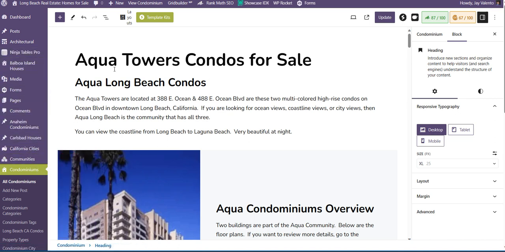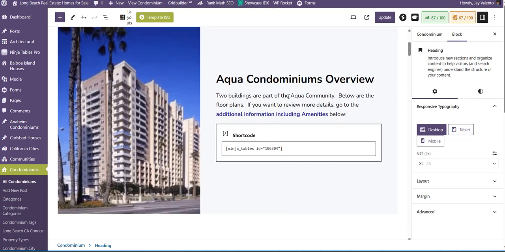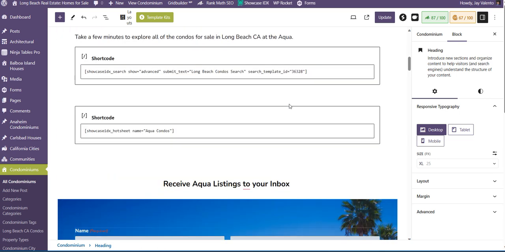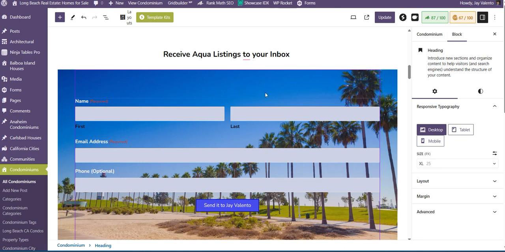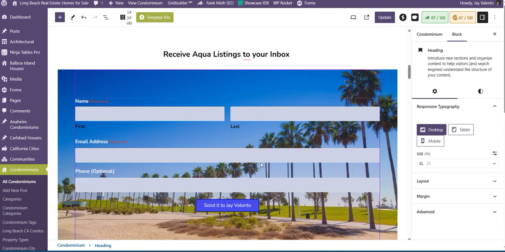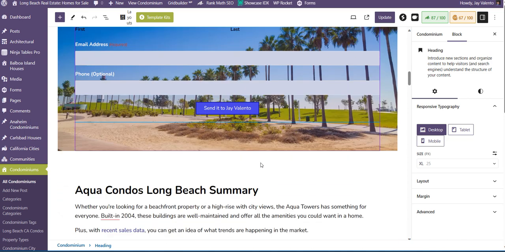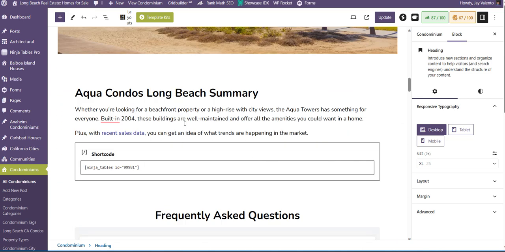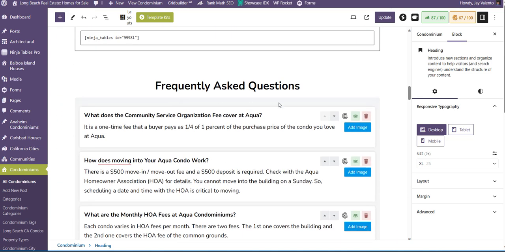So here I have this page here for Aqua Tower condos. They're located in downtown Long Beach. So I put an introductory tag here, put some information here. And then I have a call to action form here, which is below the listings, testing everything to see what works best. Then a little summary of the condos, and then frequently asked questions.